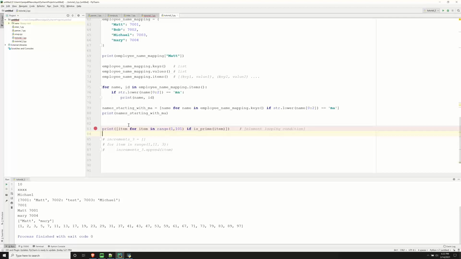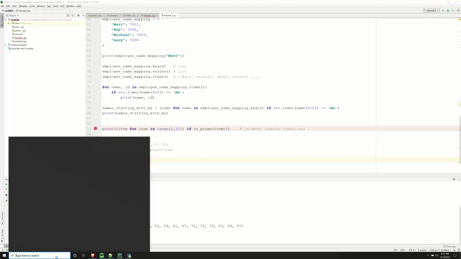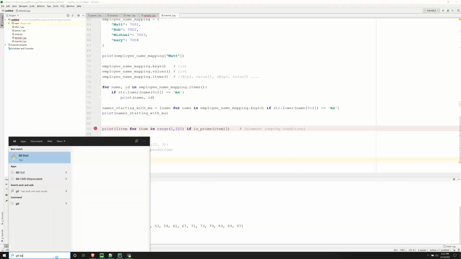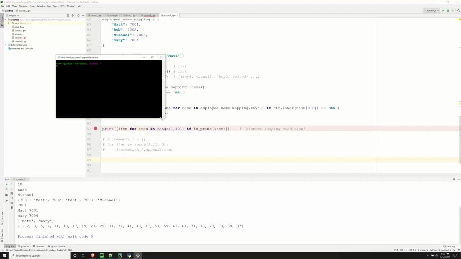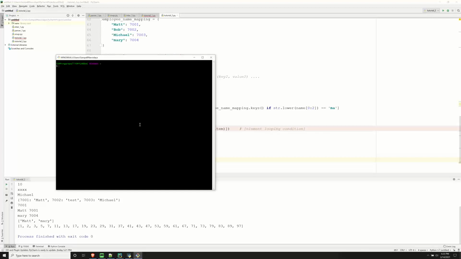So that is list comprehension. There is something similar, which is a dictionary comprehension. Let's look at this. I opened up a Git bash. Hopefully you guys can see this.